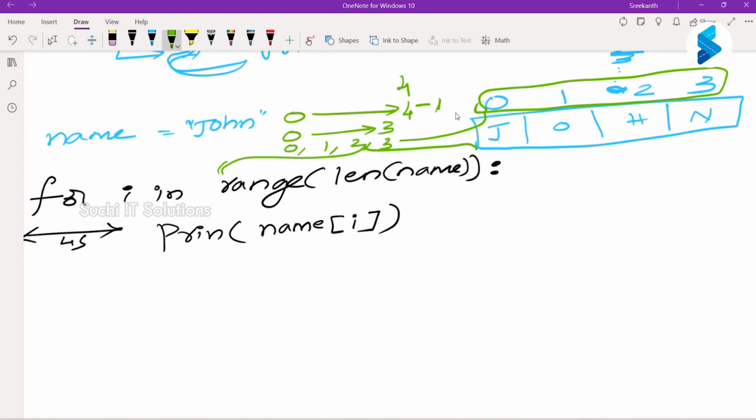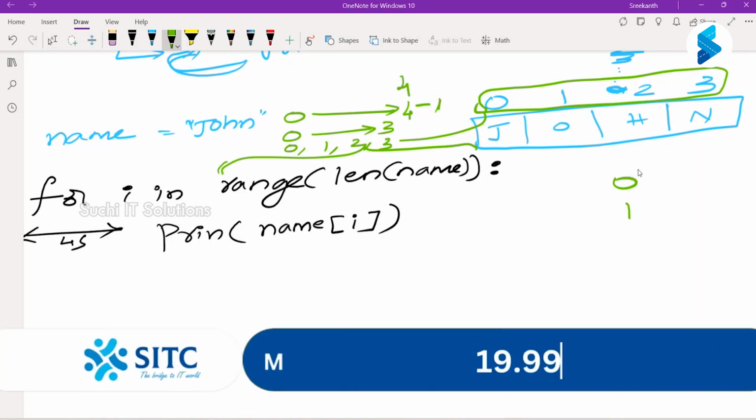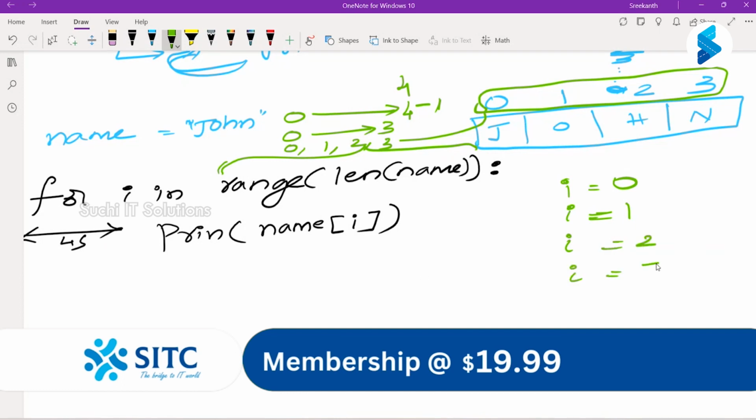Yes. So in every iteration, first it will get 0, then it will get 1. Your loop variable i would be 0 in the first iteration. In the second iteration, the variable will change to 1. In the third iteration, it will change to 2, and in the fourth iteration, it will change to 3. And since it reaches the end of the range, it is not going to loop any further.